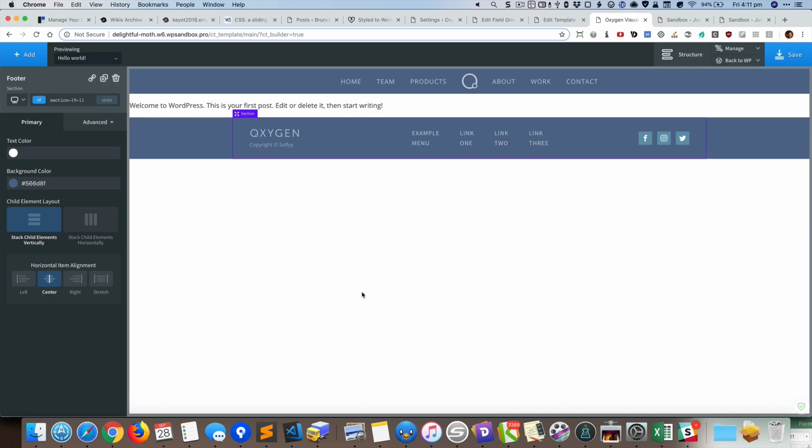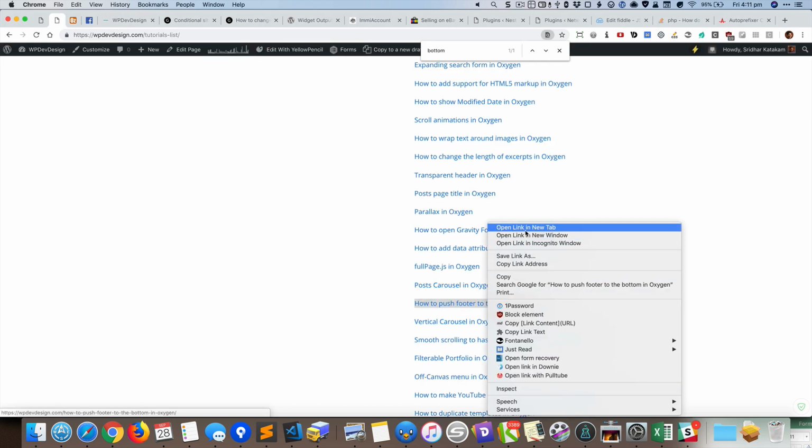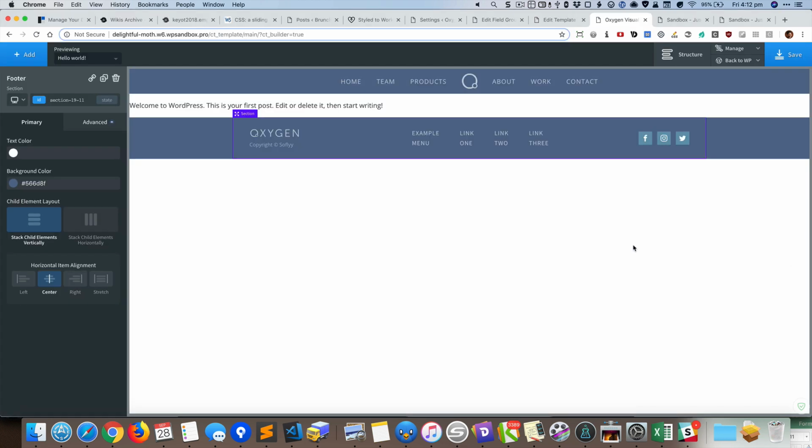Okay, so for most of you, I think this is okay to get started. When you hit save, it will be fine. But if you do not have a lot of content, as you can see, the footer is not at the bottom of the page, which is what I prefer. So I have a tutorial on my site that you can go to, and here you're going to find some CSS code that you can copy and add to your Oxygen site to push this footer to the bottom of the page.